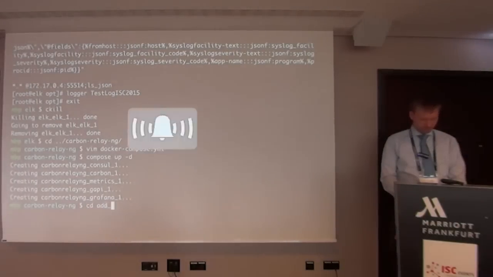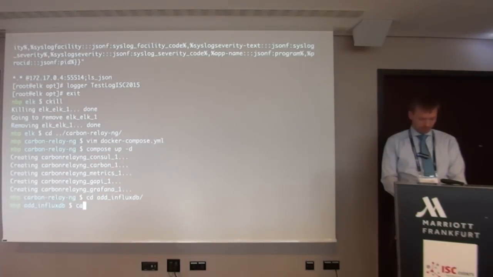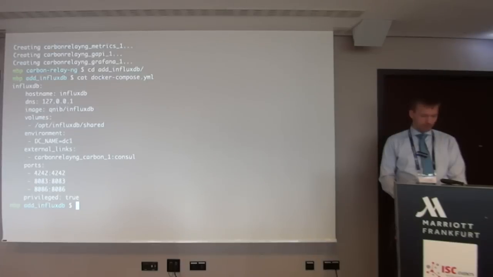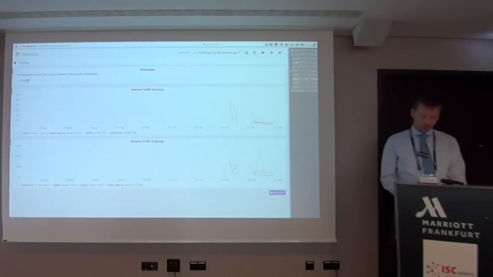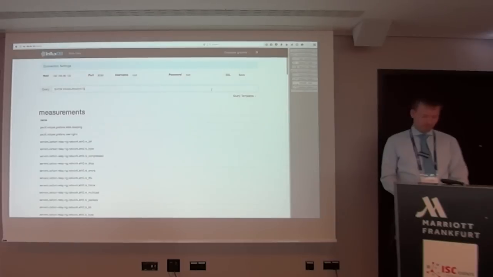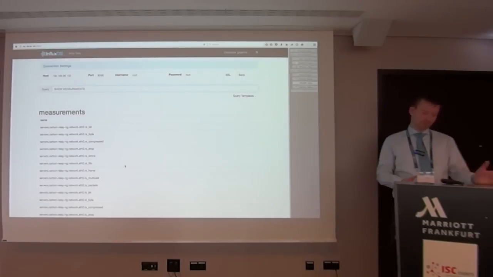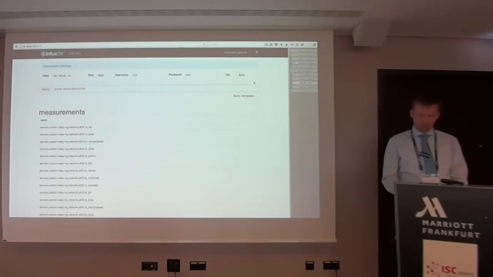To put it one step further, I now start an InfluxDB instance, which links as well to the console server. So if I start this, then we will in a couple of seconds see that now we have another network of metrics coming in. So InfluxDB obviously started. This is the InfluxDB web interface. And now we see that all the metrics are not only stored in the Carbon instance, but also in InfluxDB.